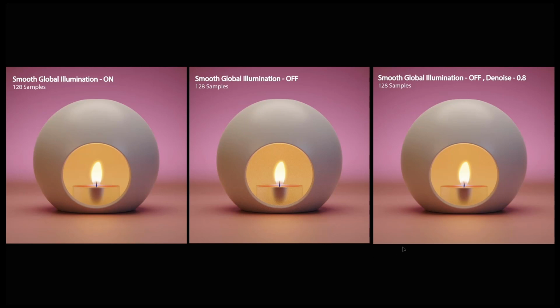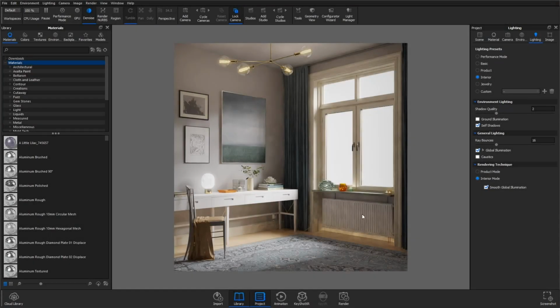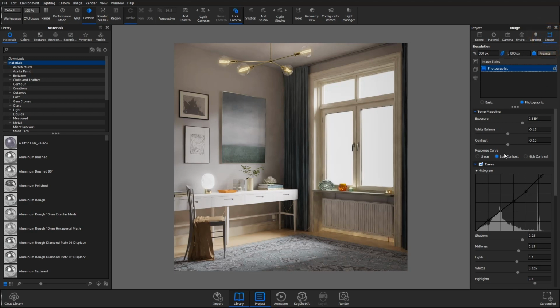Most of the time, the improvements in power with the regular image denoiser are enough to give you high quality results. So typically, you can leave the smooth global illumination option unchecked. Overall, with these denoise updates, you can better rely on the preview in your real-time view as an indication of final results.